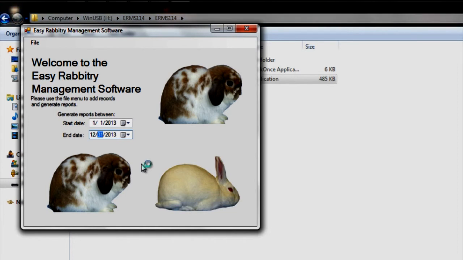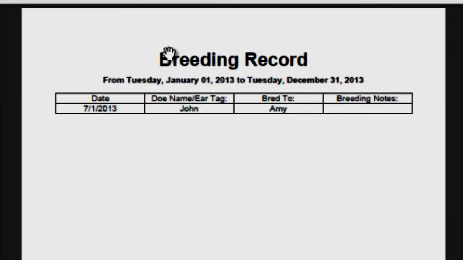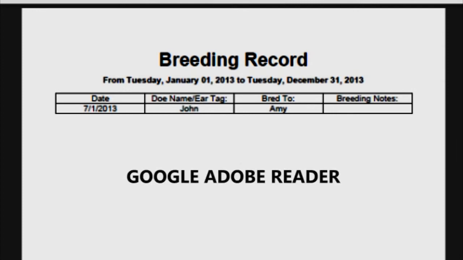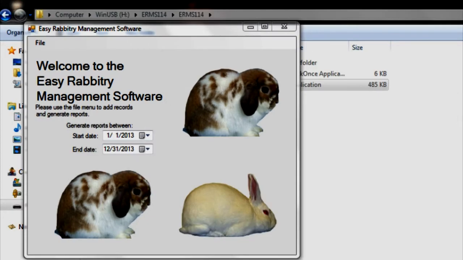Once you complete these simple steps, a spreadsheet will be generated using Adobe Reader that you can easily save to your computer in PDF format or print out directly. Please note, to generate records, you will need to have Adobe Reader on your computer. If you don't already have Adobe Reader, simply Google Adobe Reader and you will find a link where you can download the latest version of the program free of charge.